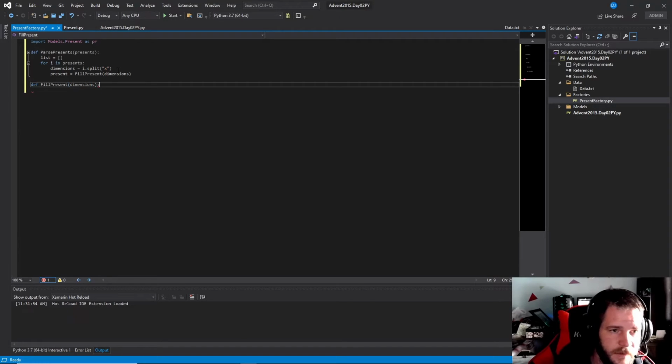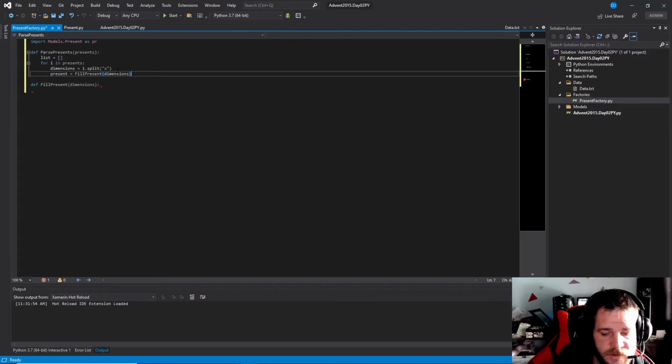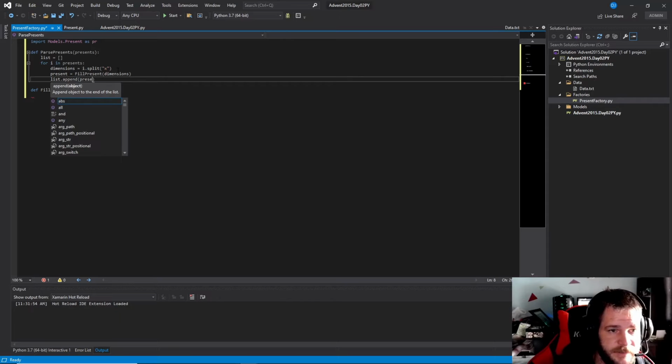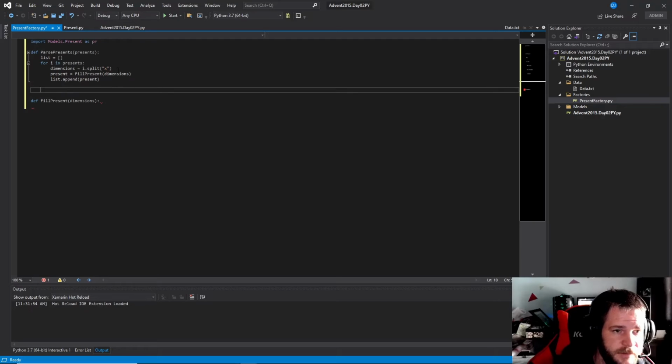Now this is where I'm going to get my short and long figured out and put it in the present object and kick it back. So I'm going to add that present that comes back to the list. So I'm going to do list dot append. In C# it's dot add, and then we're going to add present. And then we're just going to return list.